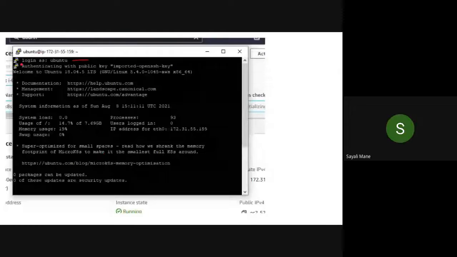See, are you getting this screen? Login as Ubuntu. Are you getting this one, authentication with public key? If you are getting this screen, then please take a screenshot of it and highlight this point that you have already logged in as Ubuntu. Save it as experiment 3 and highlight this Ubuntu.